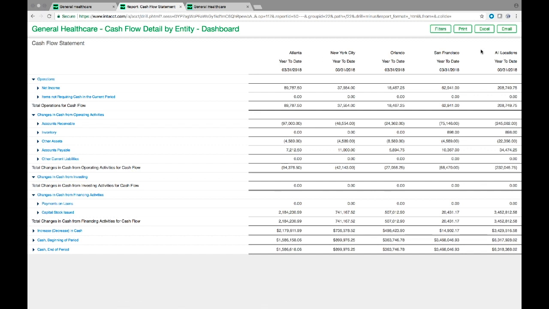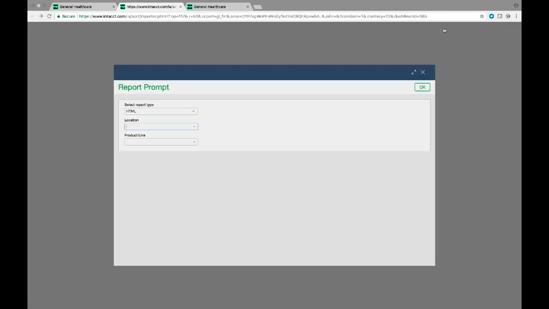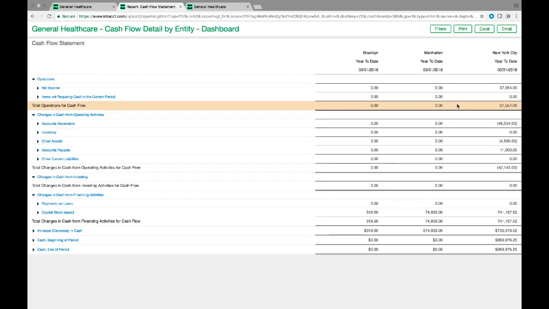So let's say I don't want to look across all of these. I can bring up filters and I can choose location. And so in this case, I'm just going to choose New York. Click OK. Now I've broken this down to just New York, and I noticed that within New York I have 2 locations. And so those are broken down, and it shows me that information.